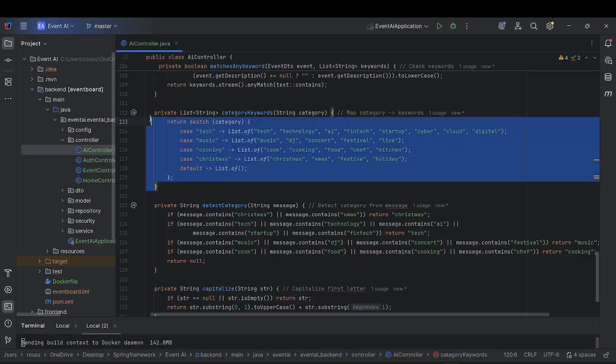And then over here we can just see that this is all the categories available that the AI can use to match with some keywords over there. So like for tech, it's going to look for tech, technology, AI, fintech, startup, cyber, cloud, digital. Music is going to look for music, DJ, concert, festival, live. Cooking is going to look for cook, cooking, food, chef, kitchen. And Christmas is going to look for Christmas, another Christmas spelled differently, festive, and holiday.